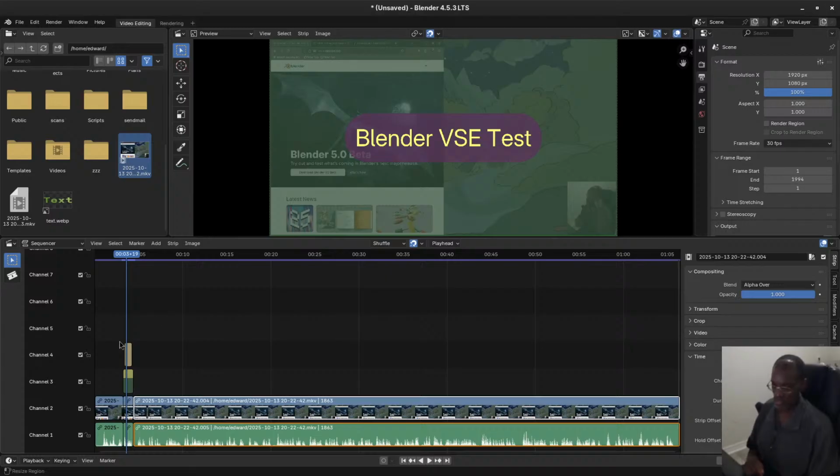You can add more. Right now I'm using 4 channels. The bottom one is for the audio. Channel 2 is for the video itself. Above that I added a color strip, and then above that I added text.